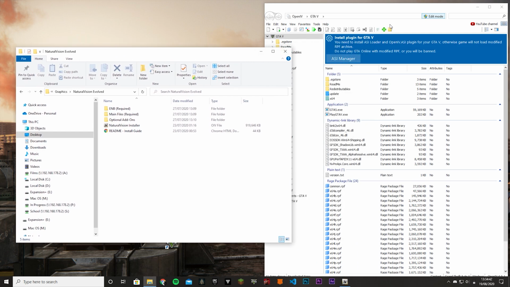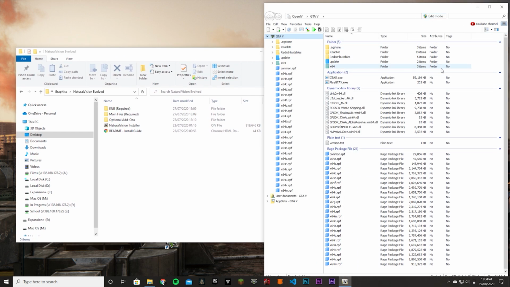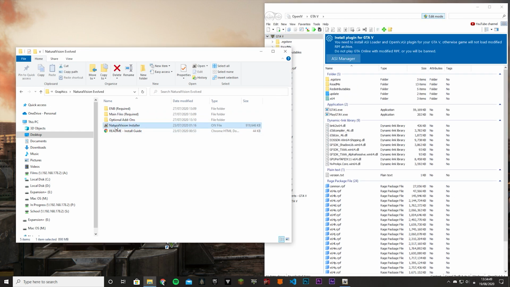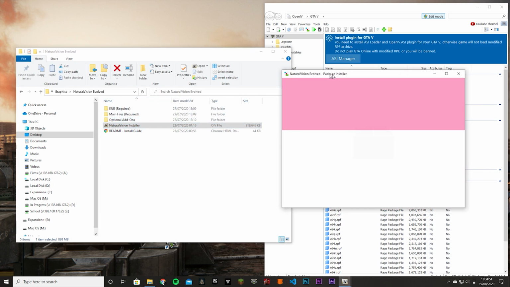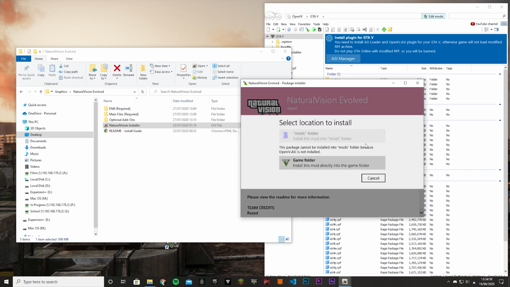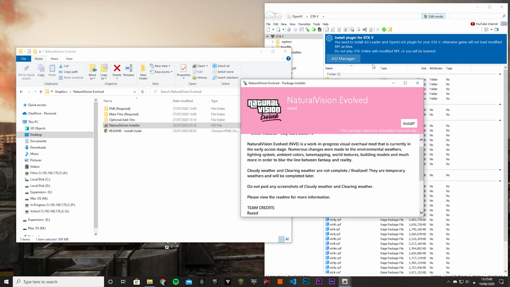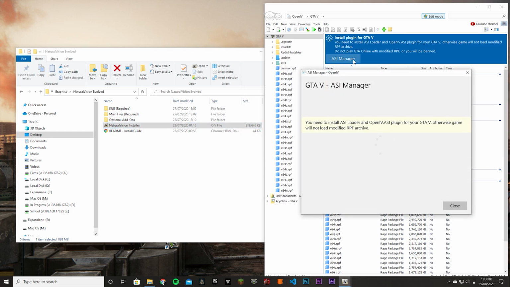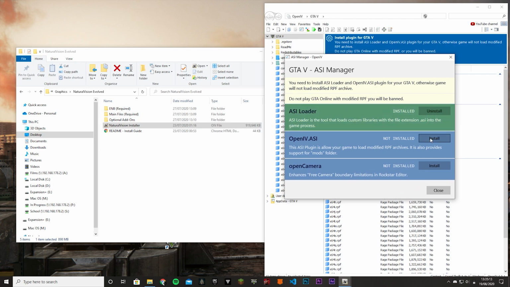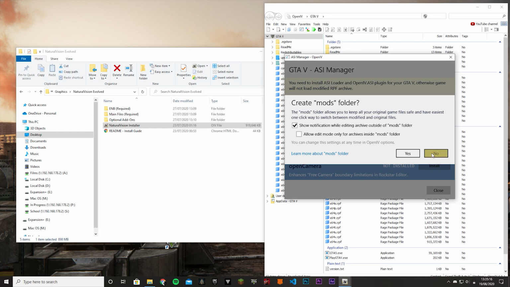So basically, it will be like this for you guys. The only thing you need to do is click Edit Mode, and then just literally drag the NVE installer in there. And then you're going to get this little window that says install right here. And right now it says you cannot install to the mods folder, and that is because we need to install this. So we need to close that. We need to go here, and we need to install both of these. So the top one and this one, and then click no.